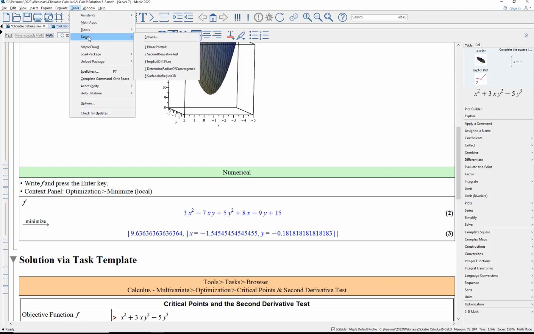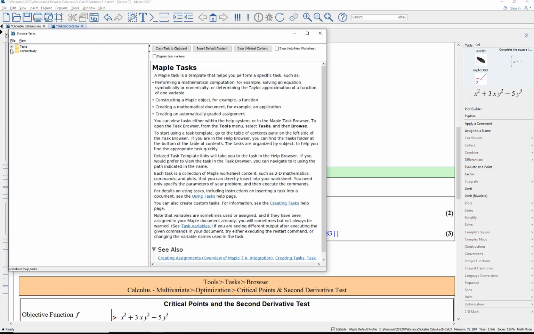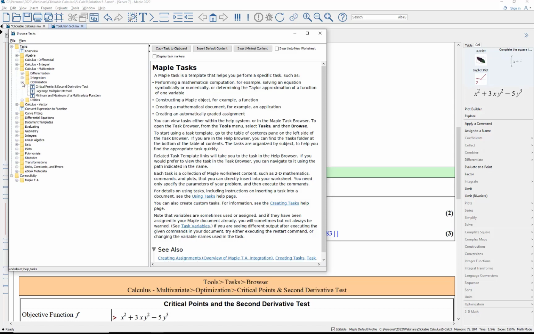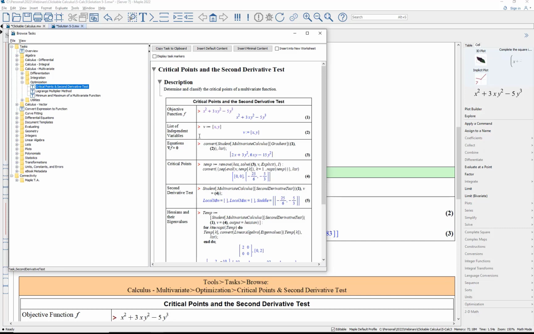Tools, tasks, browse. That will bring up the table of contents of the task template. So this is the one I want to click on here. Task templates. Okay. Calculus, multivariate, optimization, critical points and second derivative test. So this is the task template.